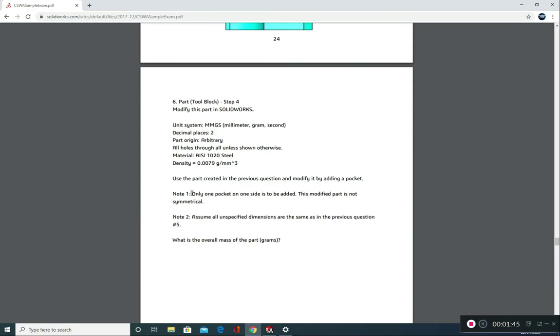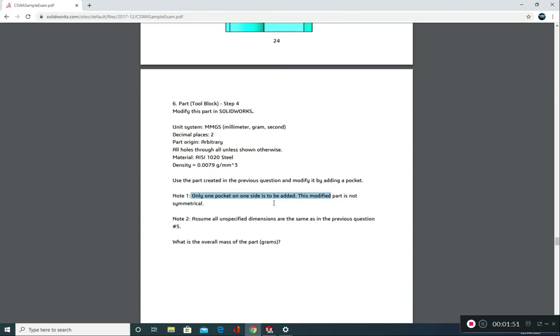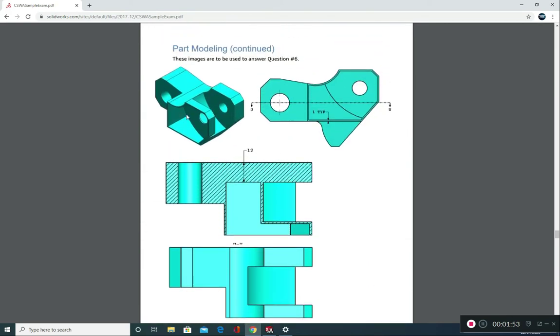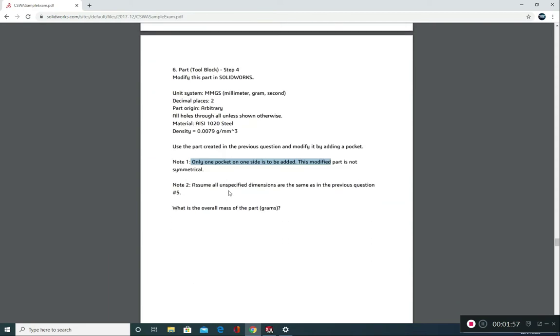We've got a note here. It says only one pocket on one side is to be edited. This modified part is not symmetrical. Okay, so that says that this only occurs on this side and it does not occur on the other side. Assume all unspecified dimensions are the same as in the previous question, question 5.